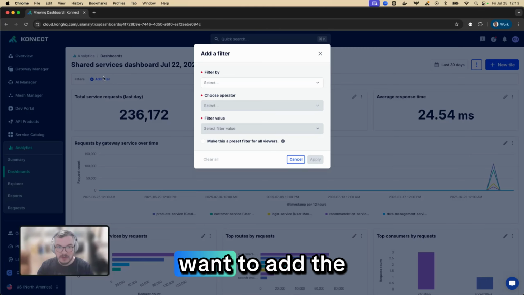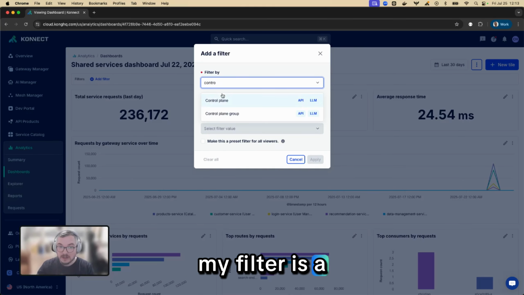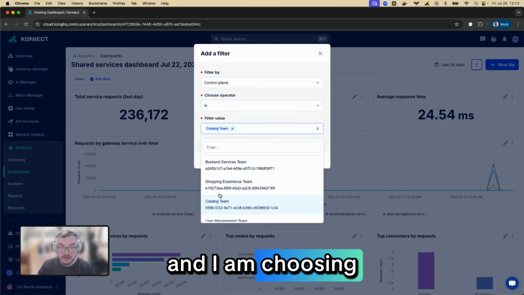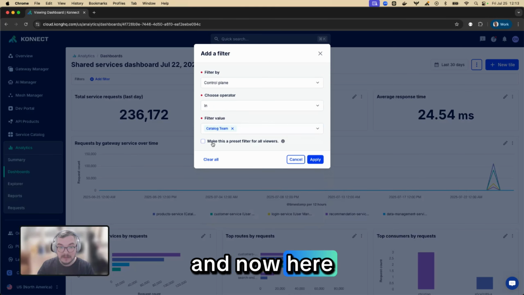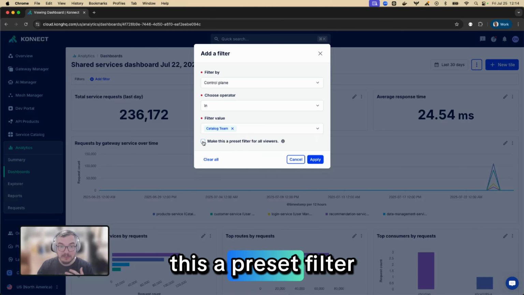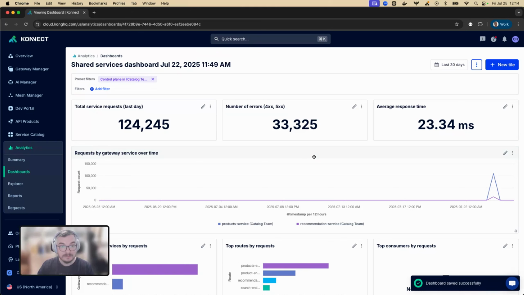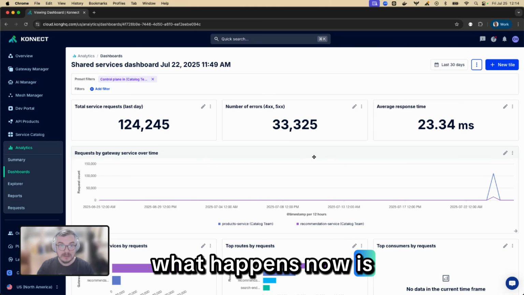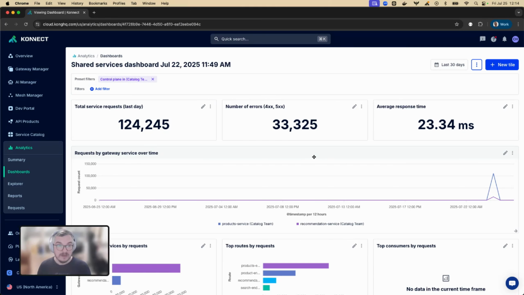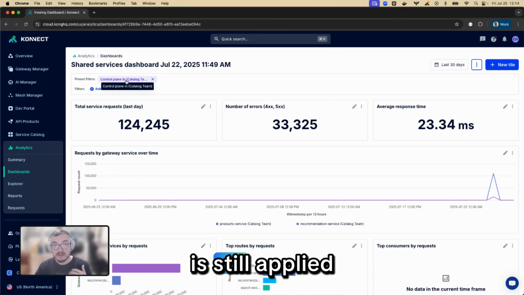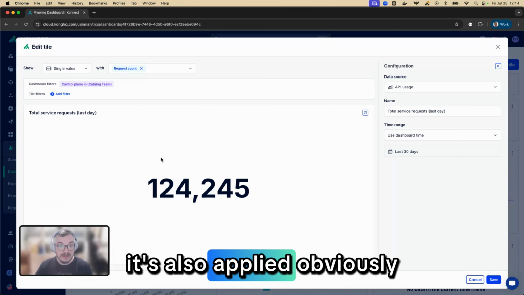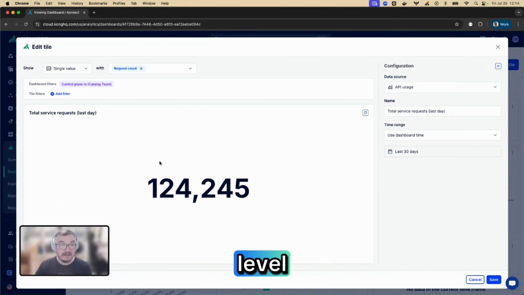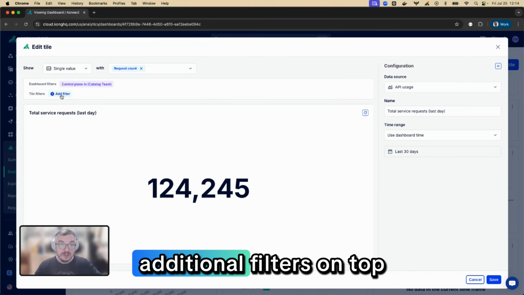Same experience, you want to add a filter. My filter is a control plane and I am choosing catalog team again. And now here you have a little checkbox to tell the system, I want to make this a preset filter. And I can apply. So what happens now is that the system is persisting that filter behind the scenes. So even if I leave dashboards and come back, the control plane filter is still applied. It's also applied, obviously, at the individual tile level. And I can add additional filters on top.